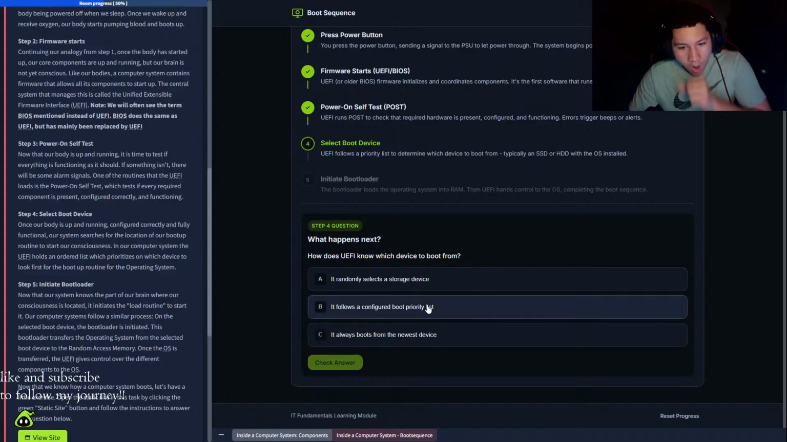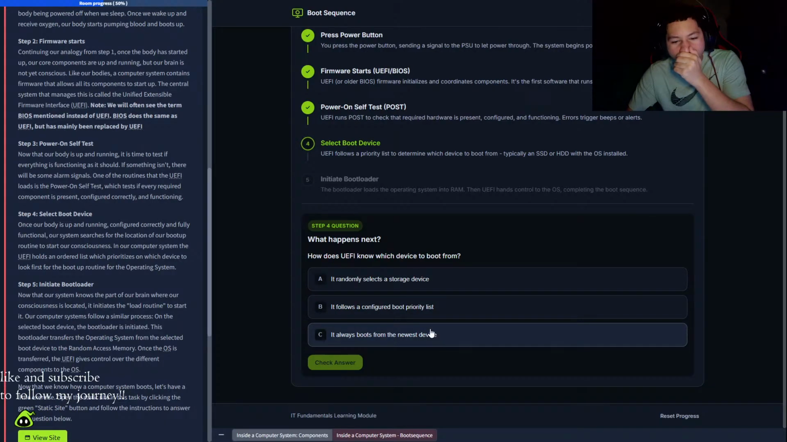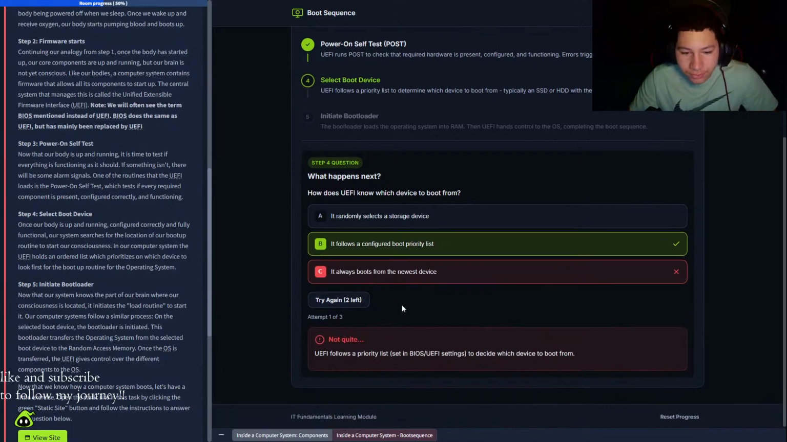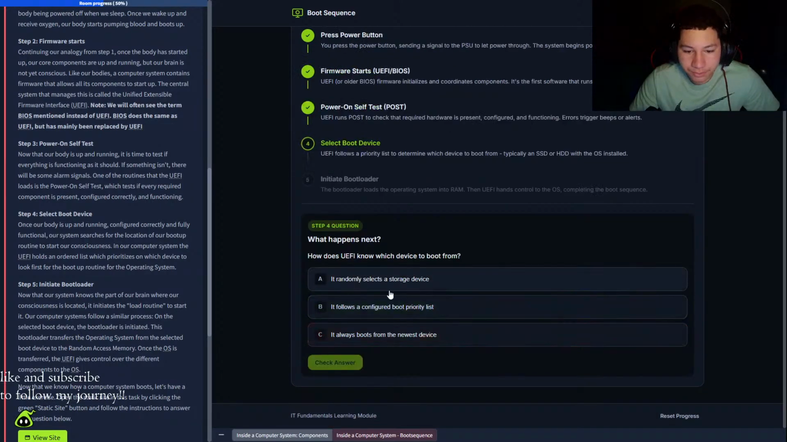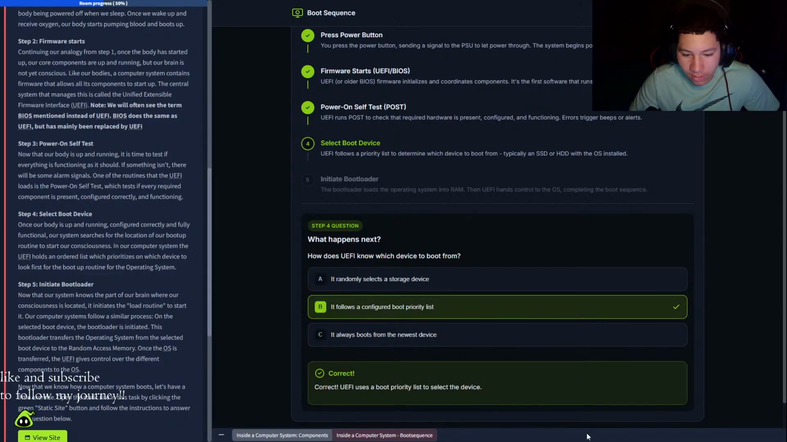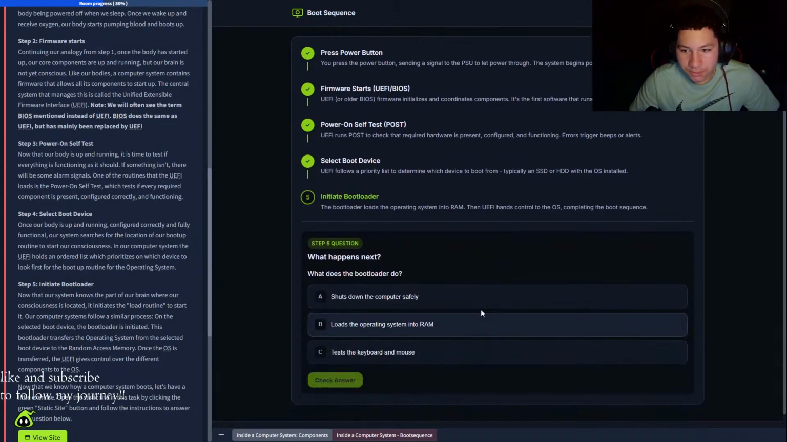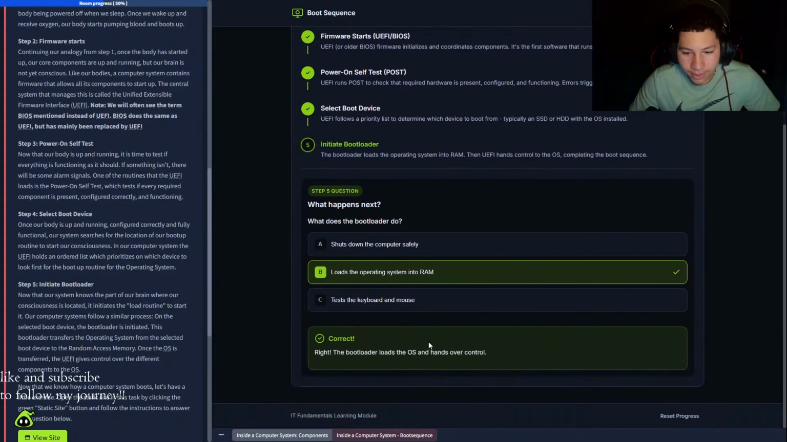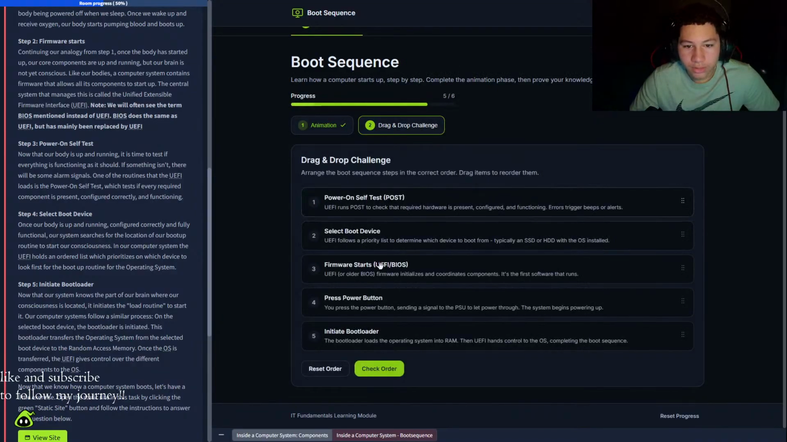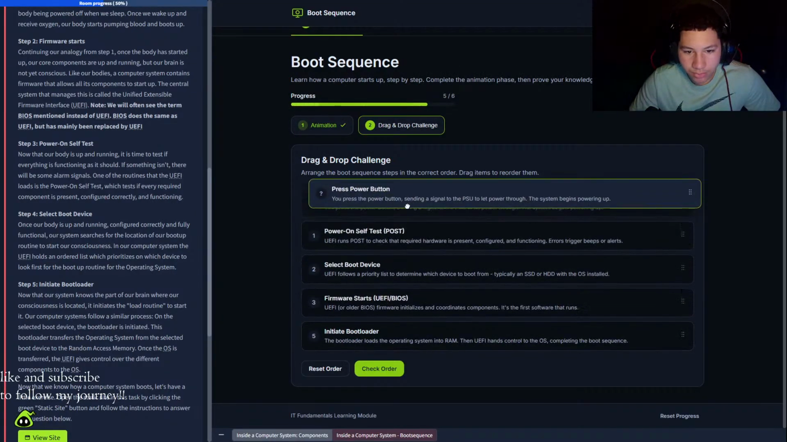Boot device: UEFI follows a priority to determine which device to boot from. It follows a configured boot priority list. Okay, so it has like a routine.